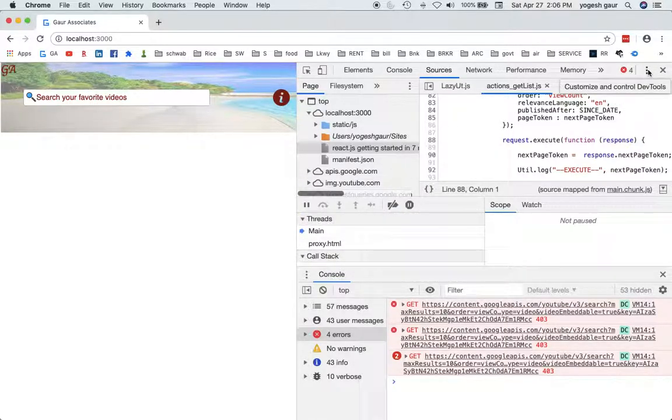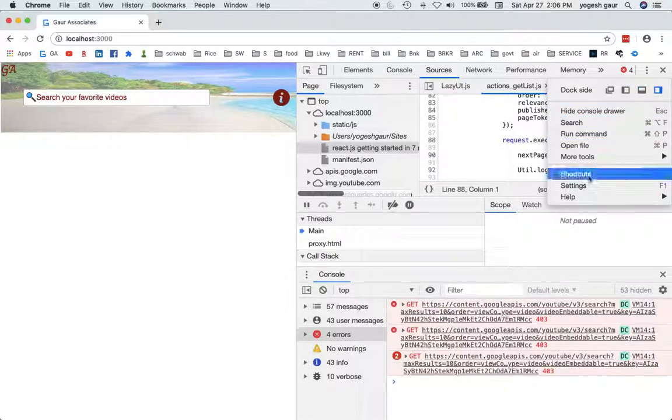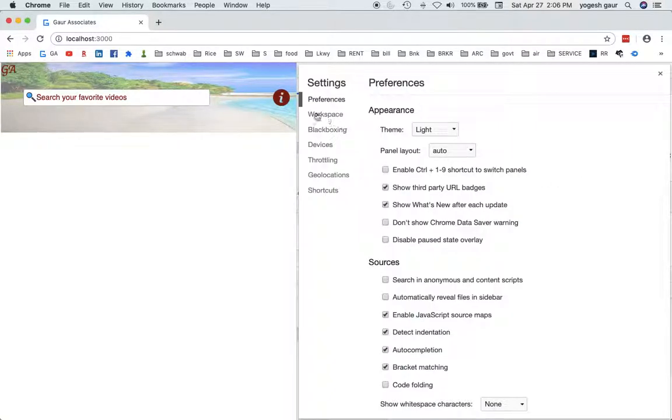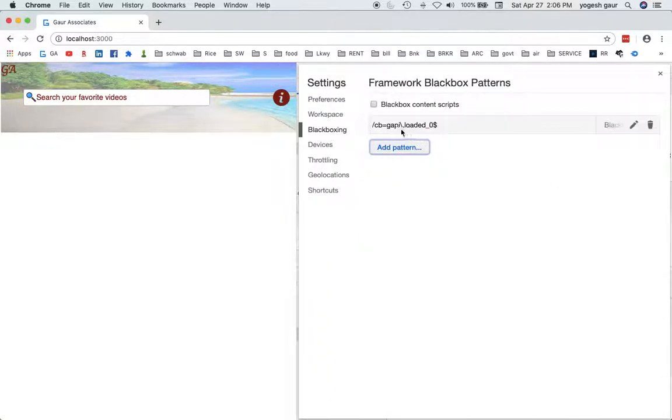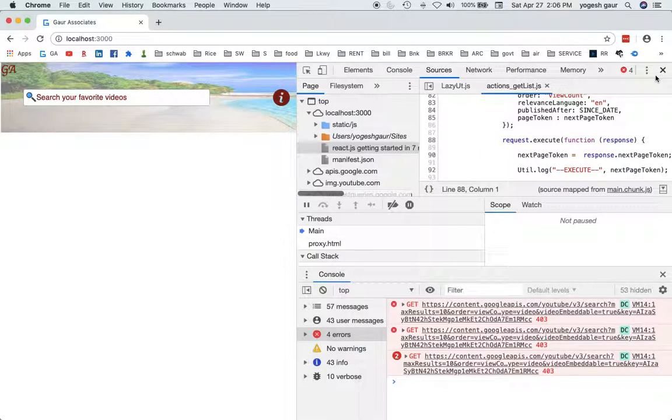If you somehow want to bring back the script you had black boxed, you can go into customize and control dev tools, go into settings and look for black boxing, and see here is my script and I can delete it, and now you'll be able to step into that script. So that's actually pretty useful.